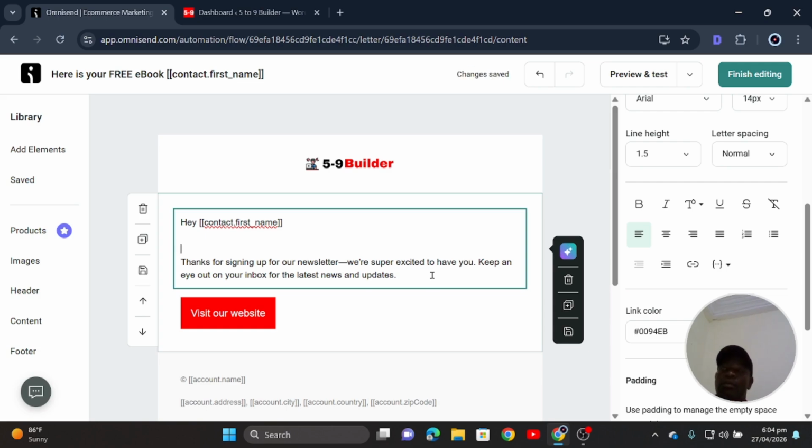Now after the name, we have to put in some personal information. Since this is not the newsletter that we are collecting, we have to change the information over here and make it personalized for the ebook.